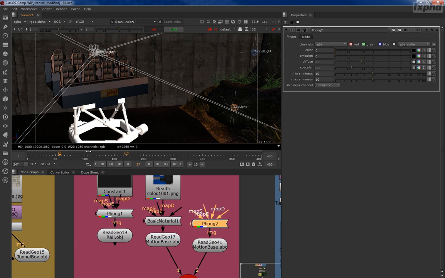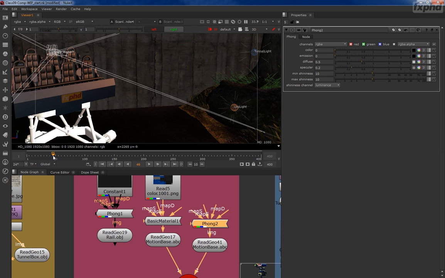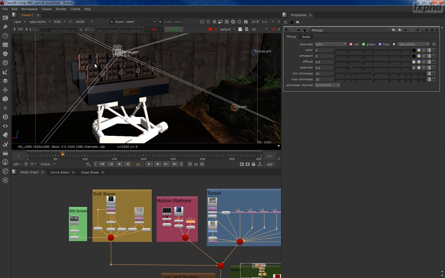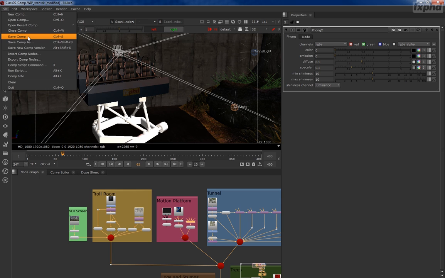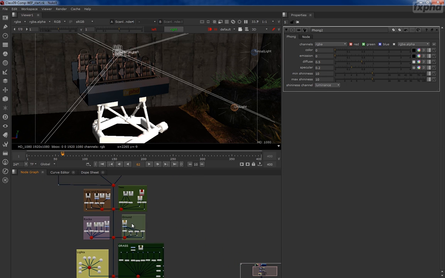Okay, so we now have our environment, and we can see that the new ride vehicle is riding along nicely through the light and everything. So I'm going to save this. Awesome.